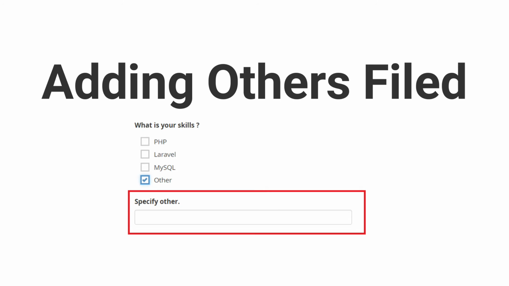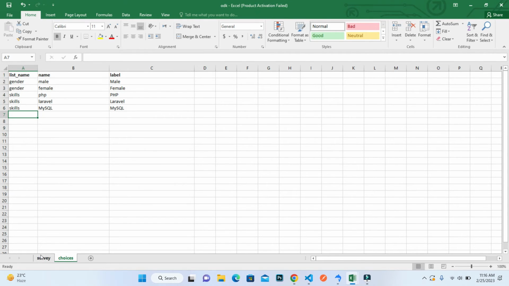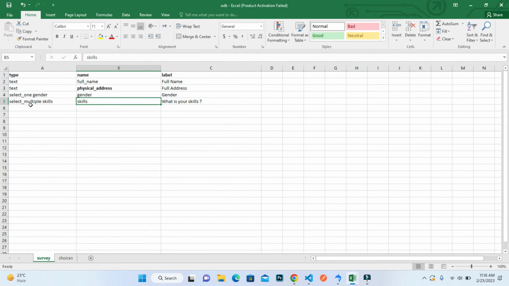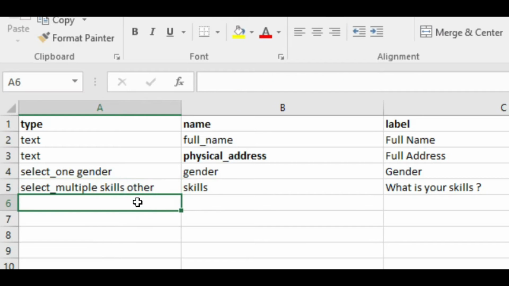In most cases, you see the others field also. When the user clicks on other, a new text field will open. We can achieve this goal in a very simple way in ODK. That is the beauty of ODK. After the space of skills, here we specify the other keyword.